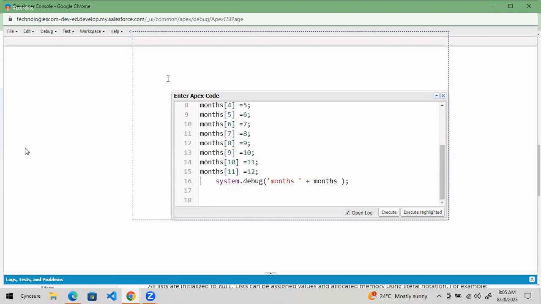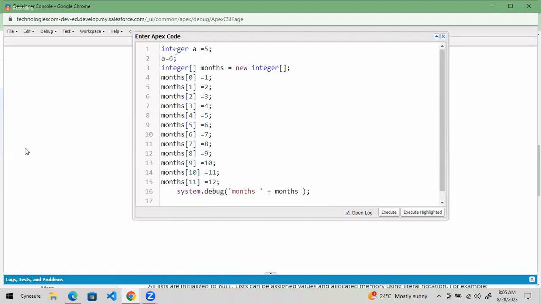Keep this code once. Let's revise it. Previously, I have given integer a equal to 5. It means a can hold only one value called 5. After that, I have given a equal to 6. It means now a is holding only 6. We lost the previous value 5. Now, I want to hold multiple values from 1 to 12 within the same variable months. So this one variable should be capable enough to hold multiple values. That is my intention.